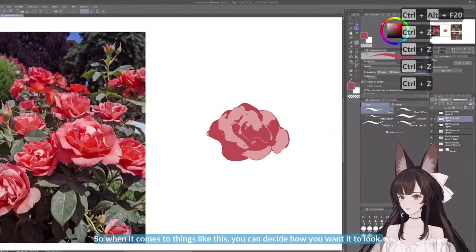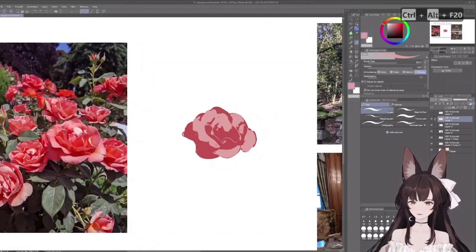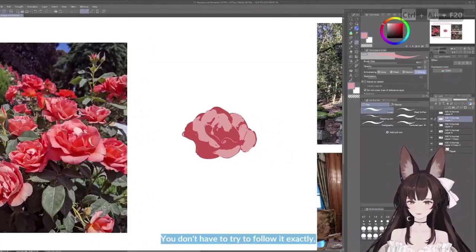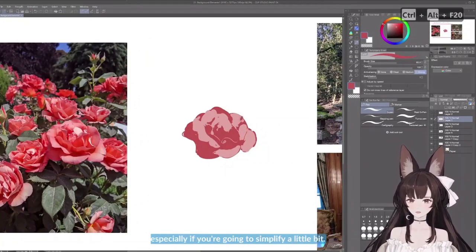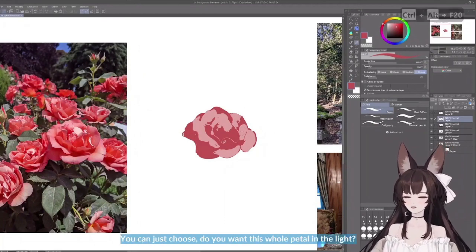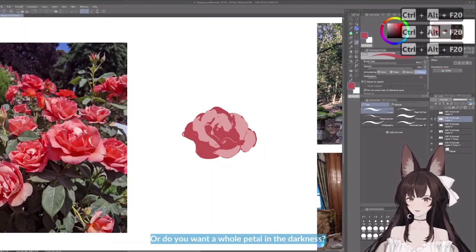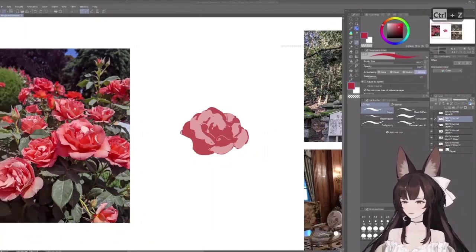So when it comes to things like this, you can decide how you want it to look. You don't have to try to follow it exactly. Especially if you're going to simplify a little bit, you can just choose, oh, do you want this whole petal in the light? Does that look better? Or do you want a whole petal in the darkness?